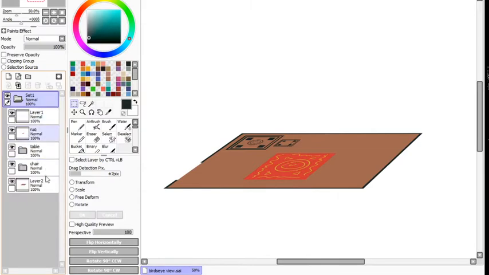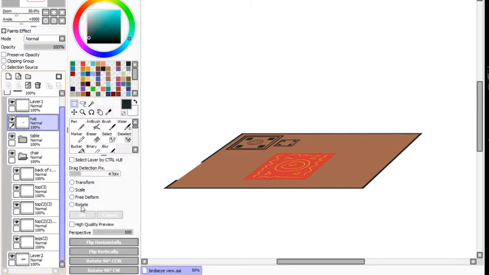So now all of this stuff, like the rug, the table, the chair, all of it is skewed now because we skewed that big folder. So what you're gonna do now, I'll start with the chair.